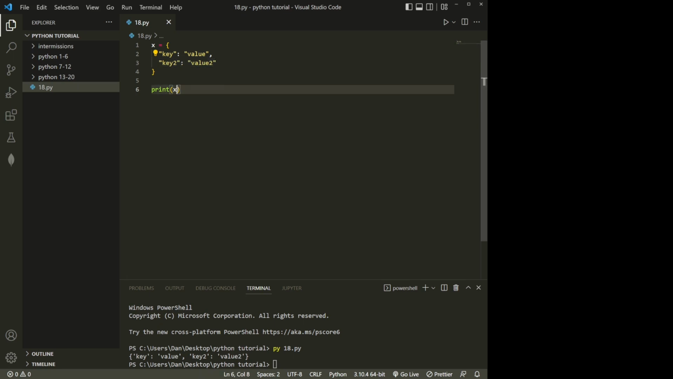To do that, we'd use square brackets, kind of like finding something in a list. In here you can just type in the key name. So we have key, save, run, and you see we get the value back. We don't get the entire pair like we did up here. We're just getting only the value as output.